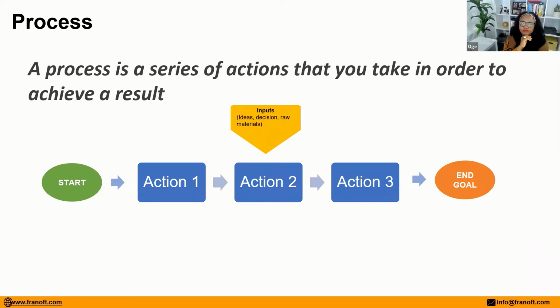Yeah, so basically in very simple terms, a process is a series of actions that take you from one step to the other. It might involve taking in some input, some ideas, some raw materials, but at the end of the day, whatever you are doing, you are mixing up your activities, your actions with raw materials, with ideas, with information to be able to get you to an end goal.